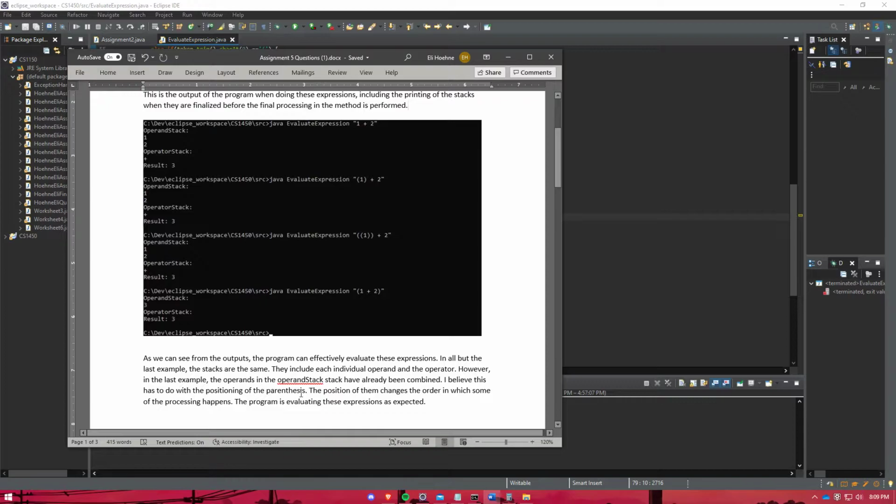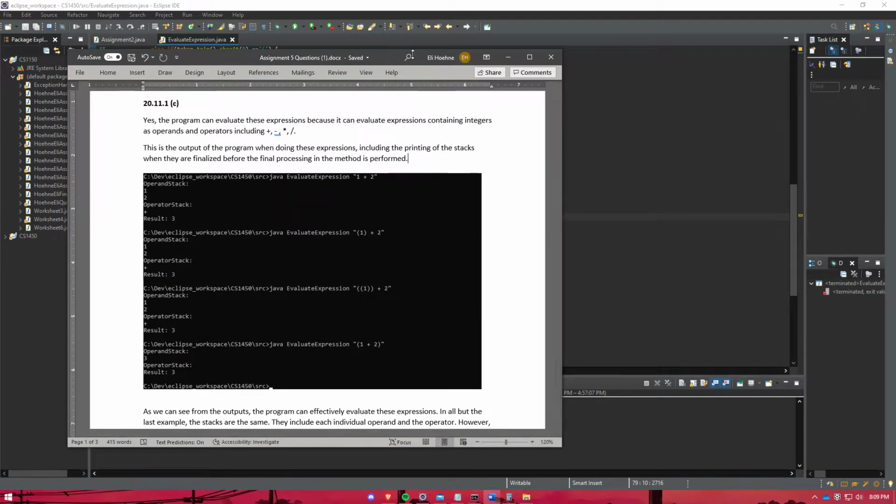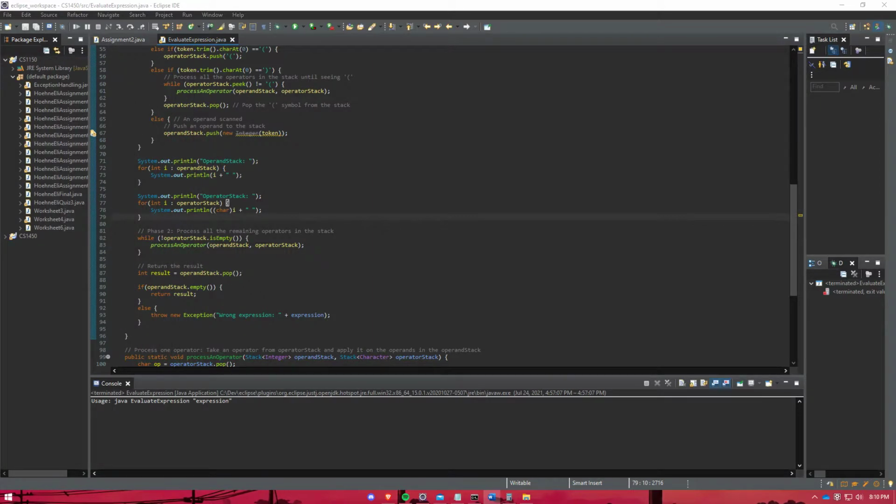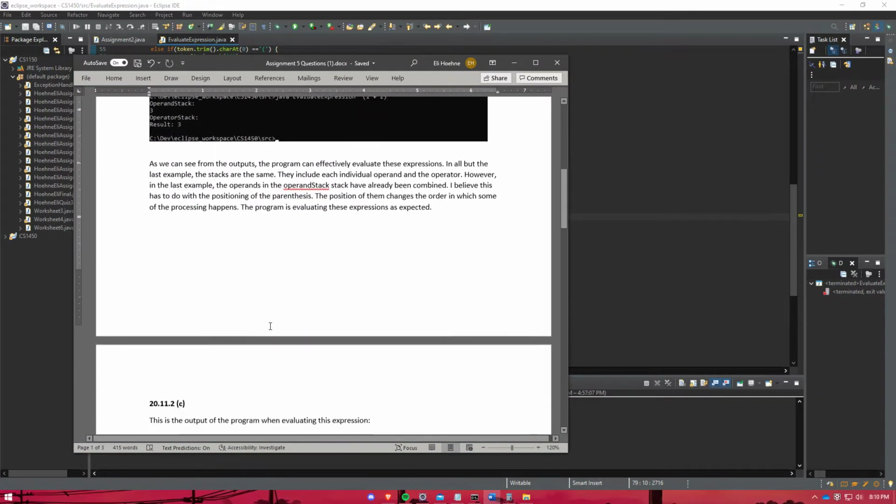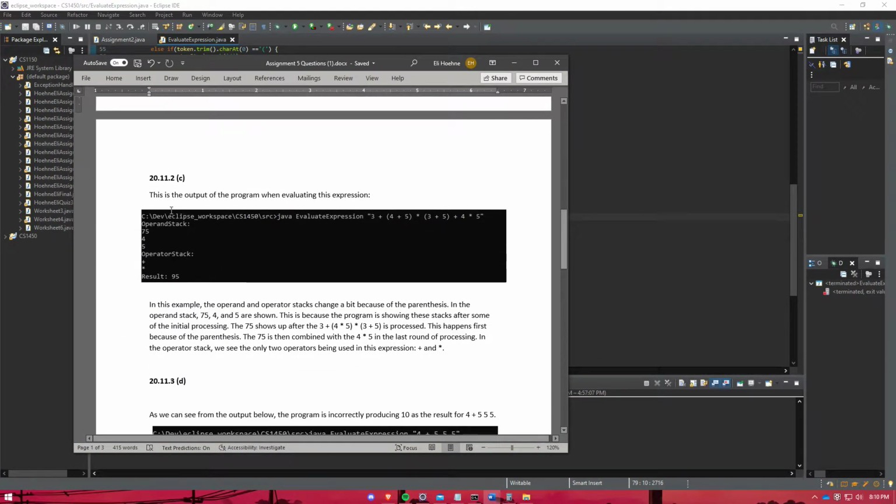So that's pretty much just what I said right here. That's the first part of part C, and then the second part of part C says to do the second question, 20.11.2, and the second part of that is to do this other expression and then explain what's happening. So I put that other expression in, and then I explained it all down here.